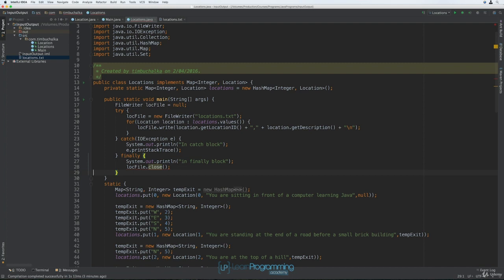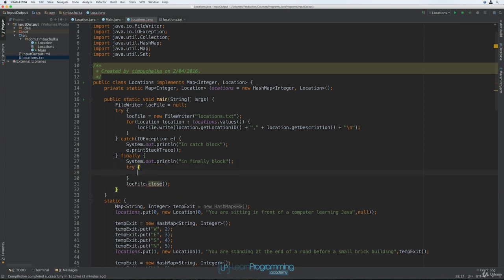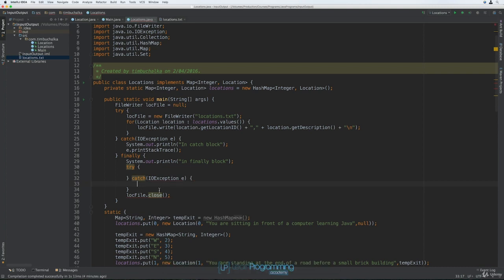So we want to be very careful not to cause more exceptions in the try block. So we'll also check that the lock file variable is not null before attempting to call its close method. So let's go ahead and do that. So we're going to add a try here. Well, the catch is going to be I/O exception again. And then with the close, we're going to put it in the try block.